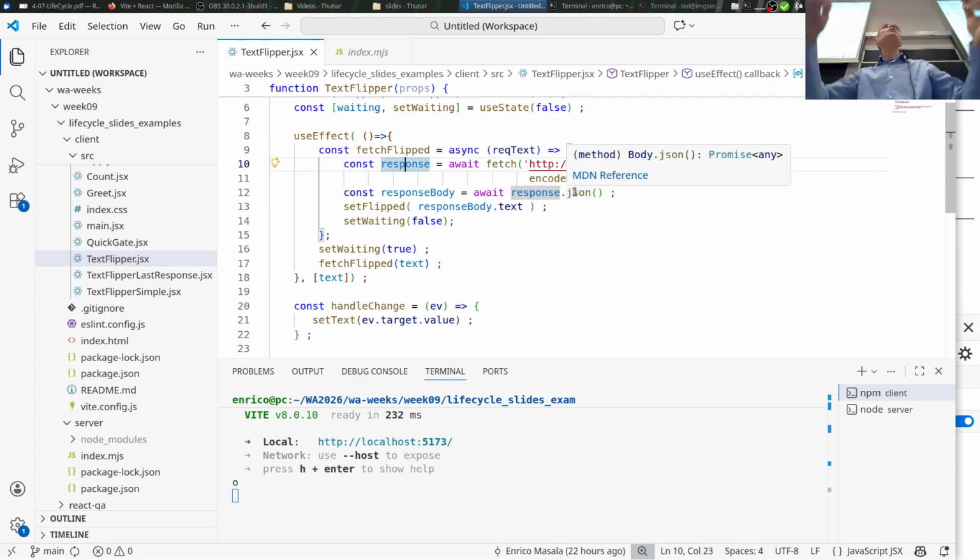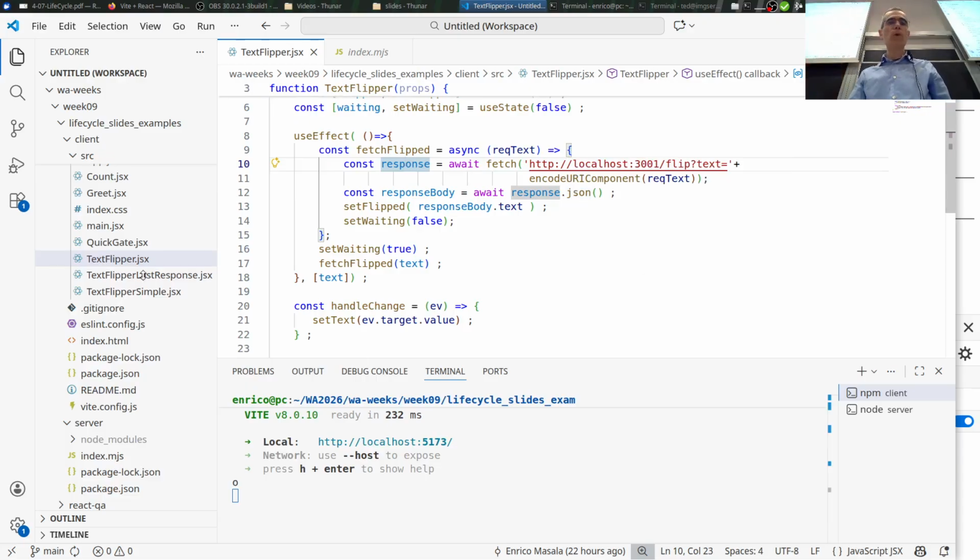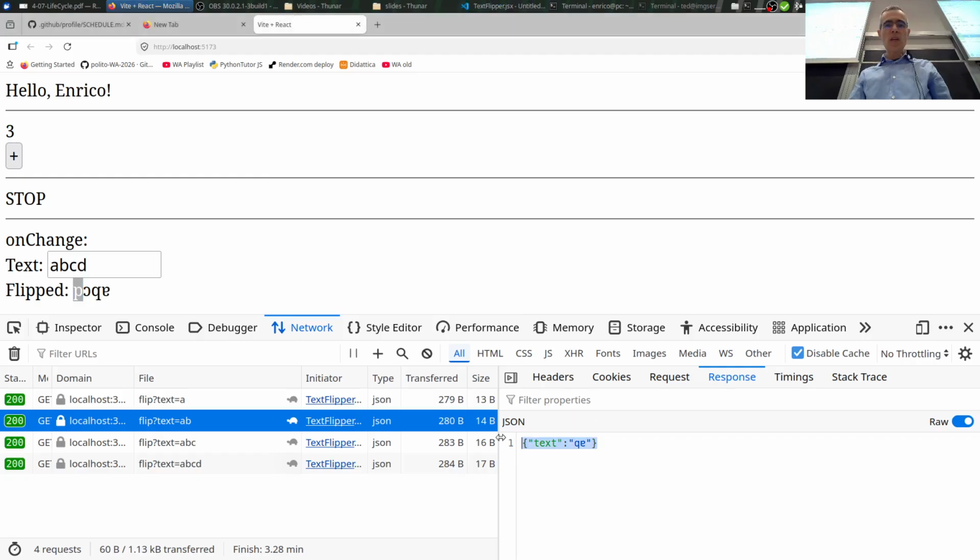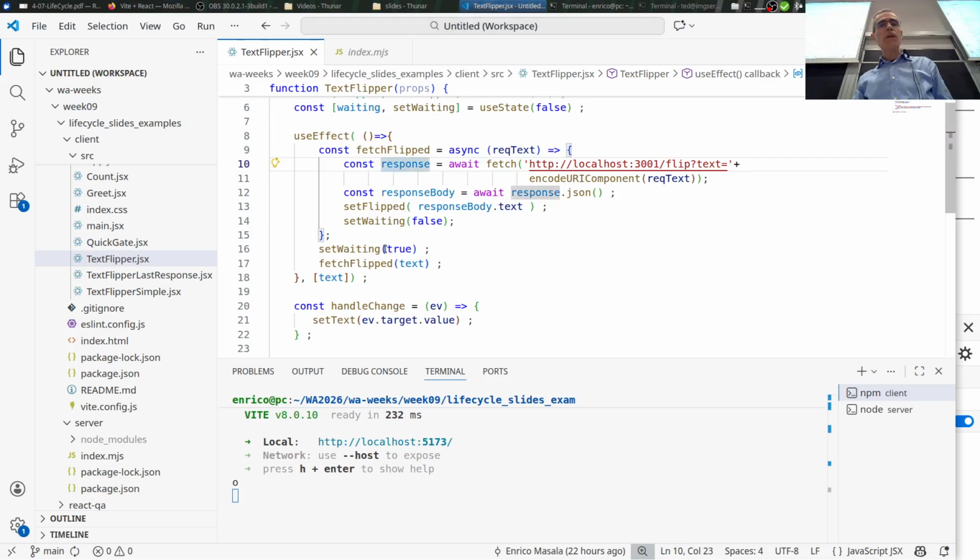Response.json returns again a promise. We wait for the parsing of the JSON. This is particularly simple, so we don't wait that much. But again, when the promise is settled, the promise is fulfilled, we get the result, and the promise value is the object that corresponds to the JSON that has been passed. So it's an object because it starts with a curly bracket, right? It has one field which is text, and indeed we do response body dot text.